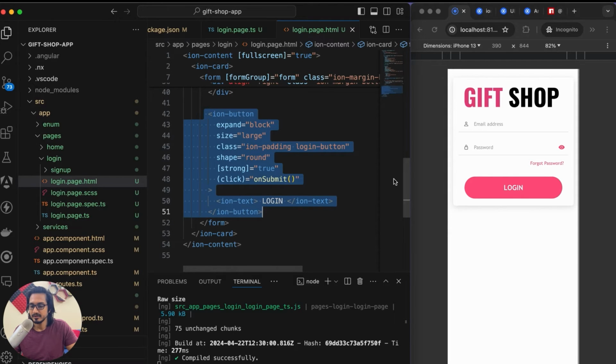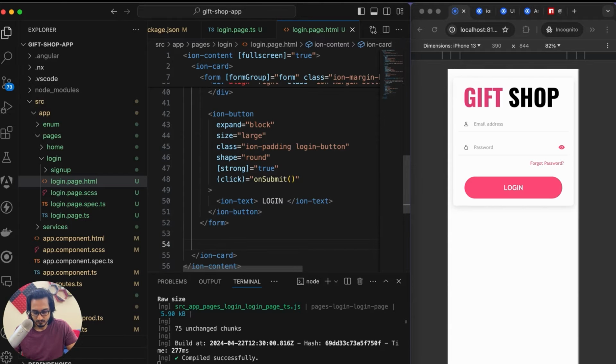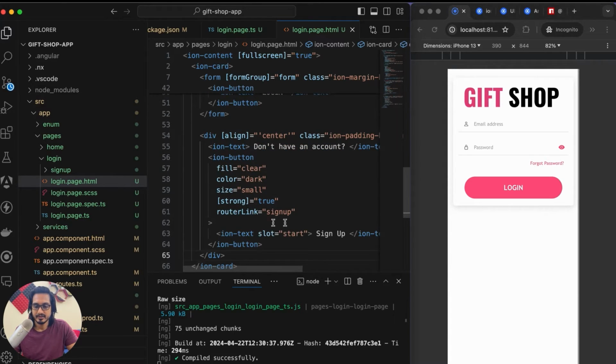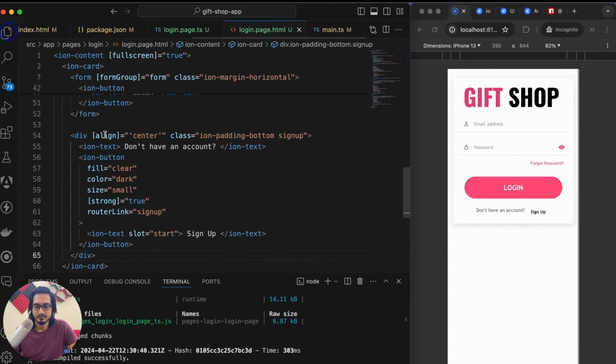That's in fact good. Nothing else I think we need to do here, or we do need to do something, and that is related to the sign up part. Now after this form, what am I going to do? I'll have another div here which I'm going to align to the center, and have a class of ion padding bottom. Ion padding bottom, I need some space at the bottom part, and a user defined class called signup, which I'm going to work with in the SCSS so that we can align it properly, because there are a lot of spaces which are not good.